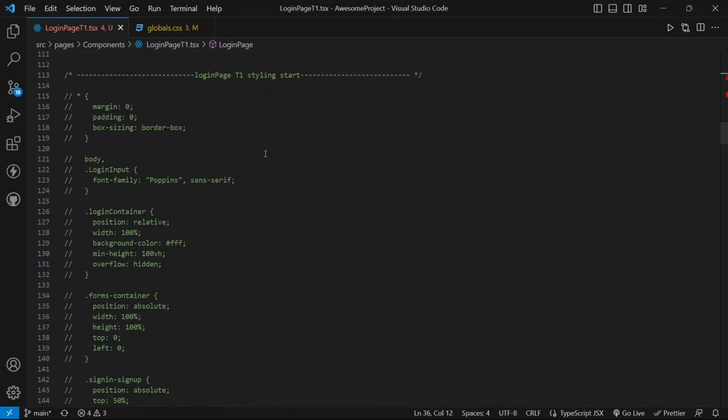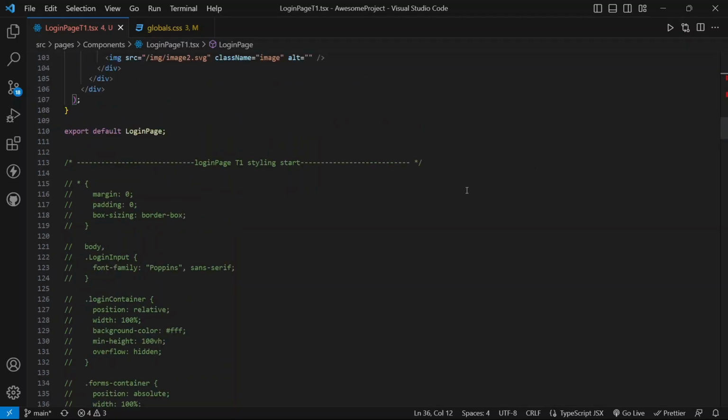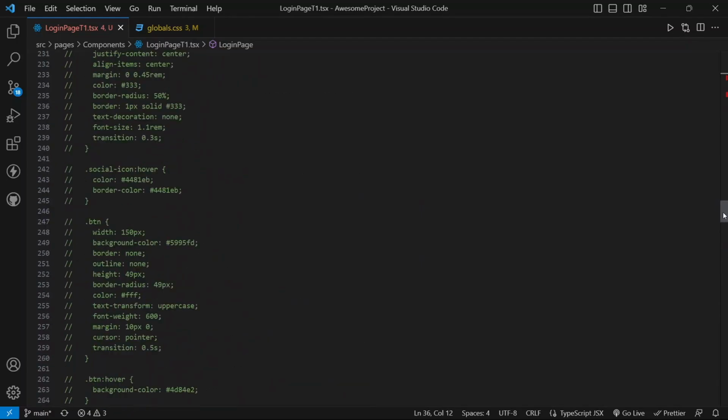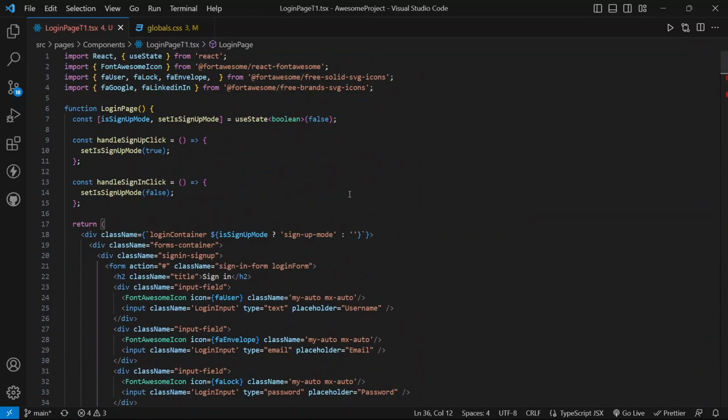And here is the CSS code. I commented it out, and you can just copy and paste it in your project. Okay, I will provide this file to you. This is the whole CSS code. That's a long list of CSS. Okay, and this is the total JSX code.